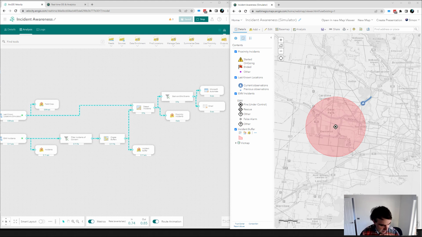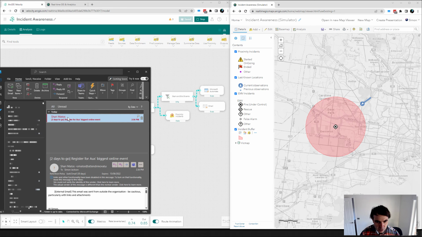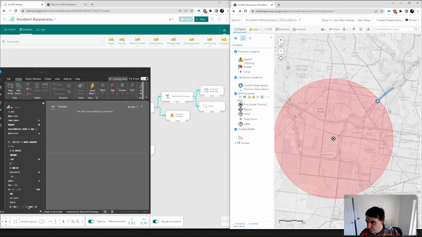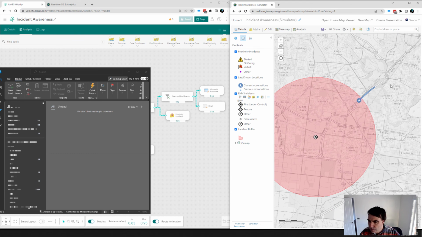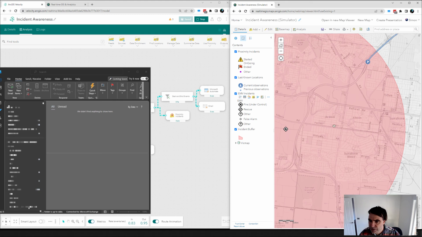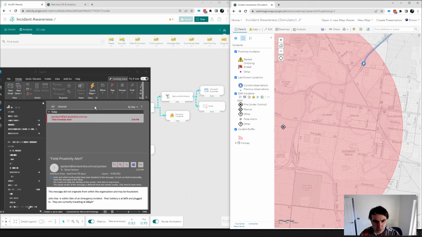Whilst that's happening, let's see if I can quickly pull up my inbox. And we should see, depending on how quick that SMTP gateway is, how quickly we'll get an email. And let's have a look. So they've entered the geofence. I have a feeling I probably... Oh, there we go. So there's our email.